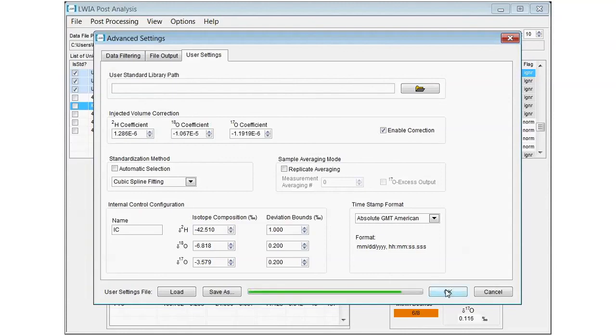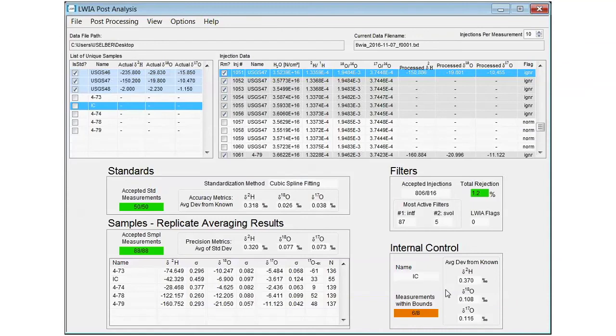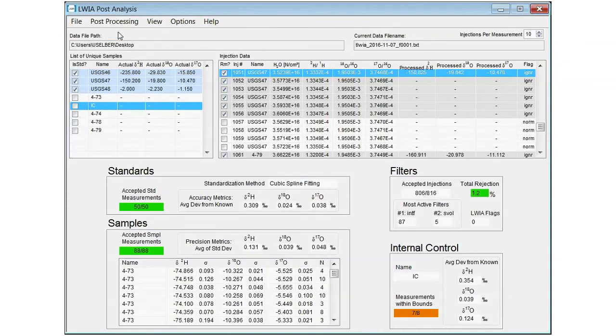So now, if we take a look over here and I run the post-processor again, you can see I get slightly better precisions, and now that I have utilized the injected volume correction as well as the cubic spline calibration, my number of internal control measurements within bounds has now gone up to 7 out of 8.